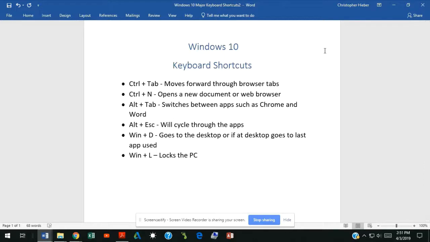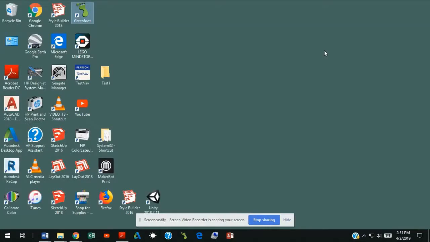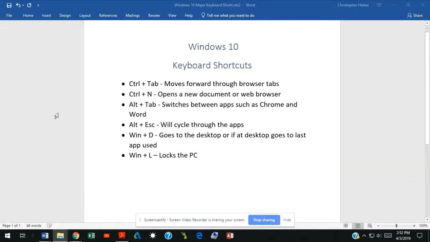And so say I have an application shortcut on my desktop, maybe the grade book is probably there. I want to get to the desktop really quickly. I'm going to hit the Windows D key, and there's my desktop, and I'll go to my application. I want to show a video, VLC. I want to get back to the last active application I had open. I'm going to go Windows D again, and there is my Word document.